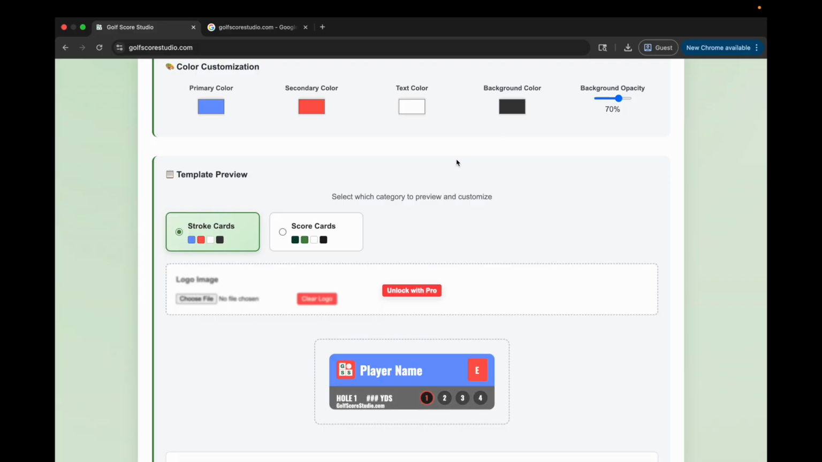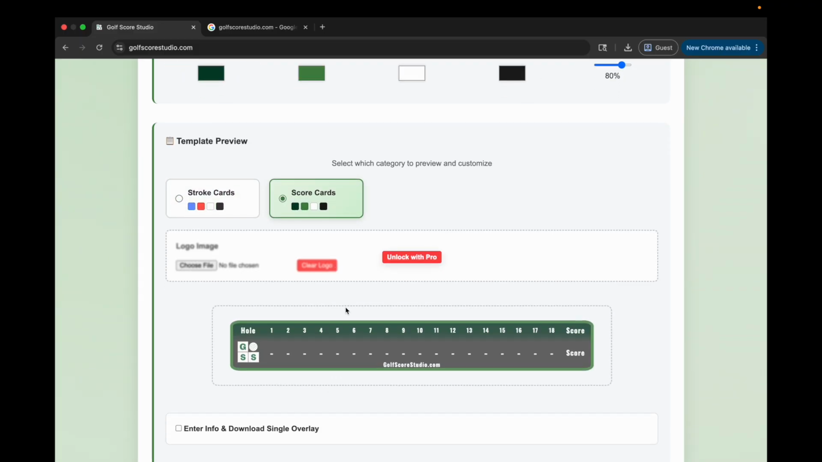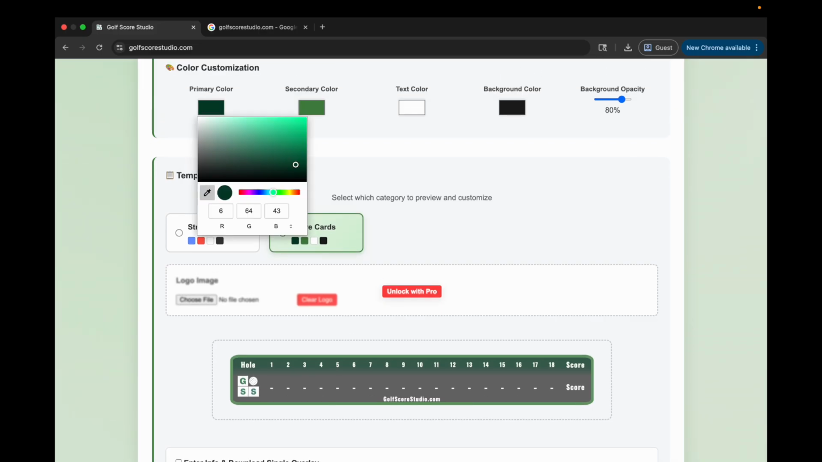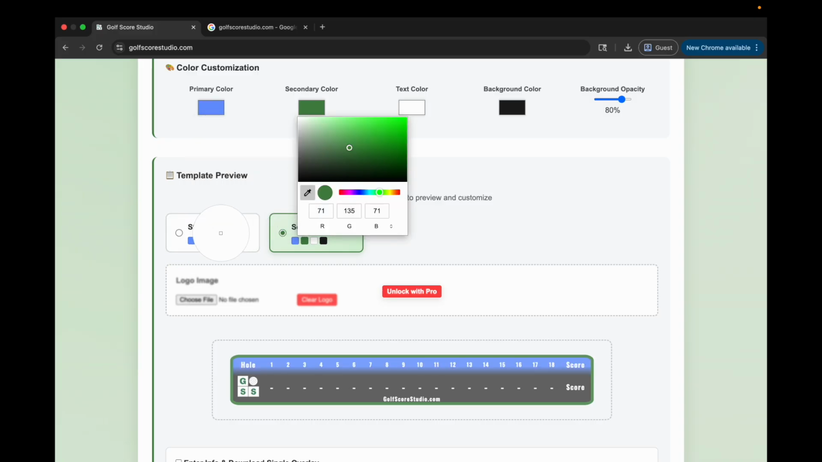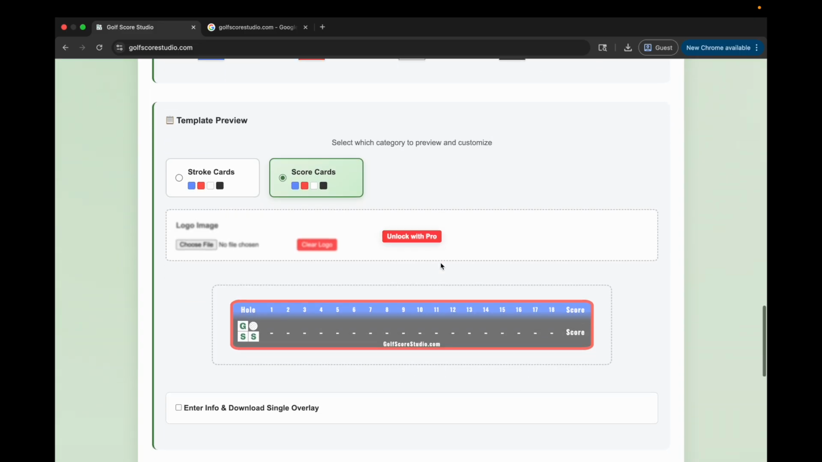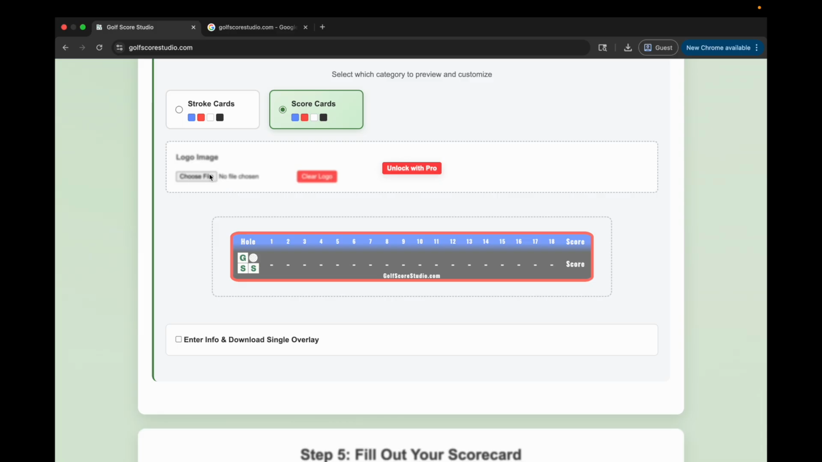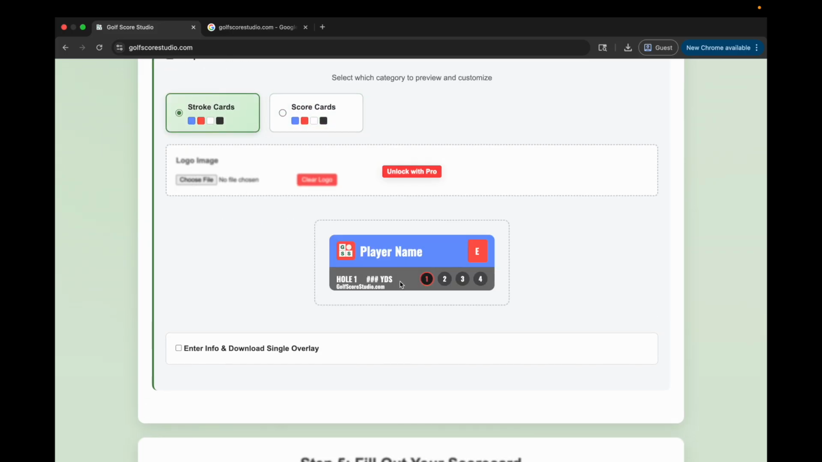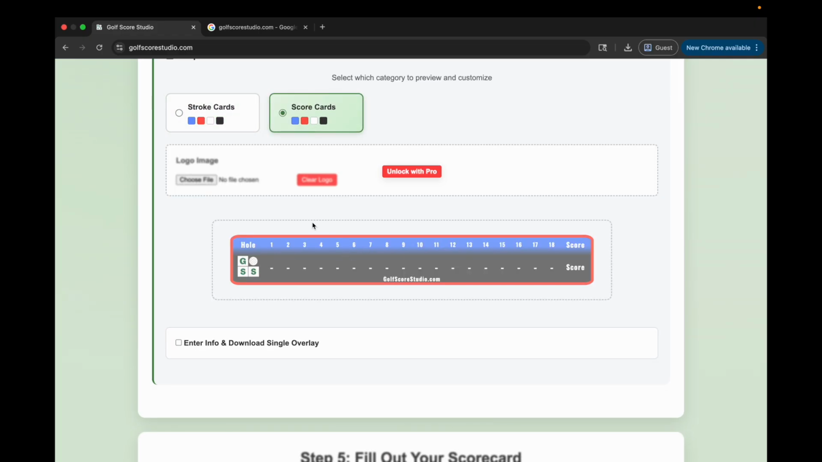And then we can go to the scorecard, and let's say we want the same colors as we used in the stroke card. We can just click this little color picker. Didn't change the text. Let's look over here. All right, that looks pretty good. Okay, the logo, can't change that in the guest version. So we've got the stroke card right here. I like those colors. I like the way that bubble looks, and then that's looking good.